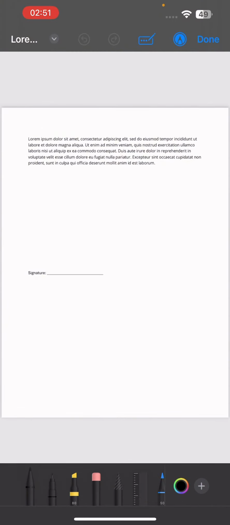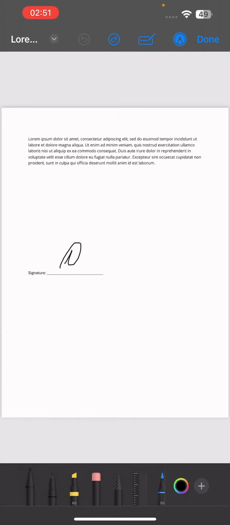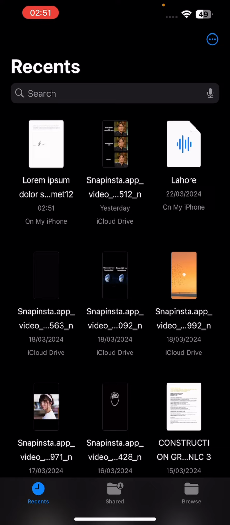You have these tools on the bottom of the screen, like this pen or marker or highlighter. Now select the pen app. Here you can adjust its opacity or size, and then with just your touch you can draw your signature like this. So as you can see, I've added the signature. Click on done, and there you go, you have successfully added your signature to your PDF on your iPhone.